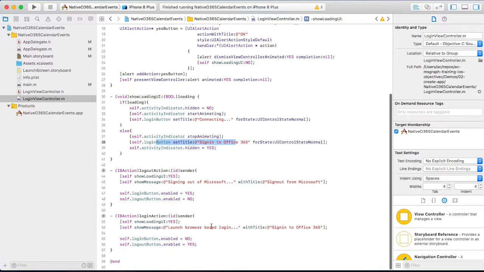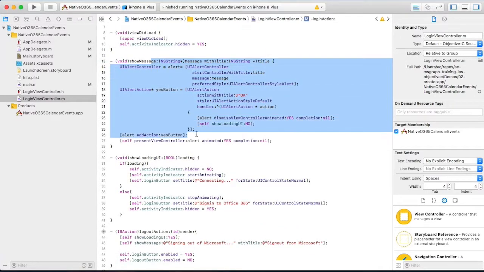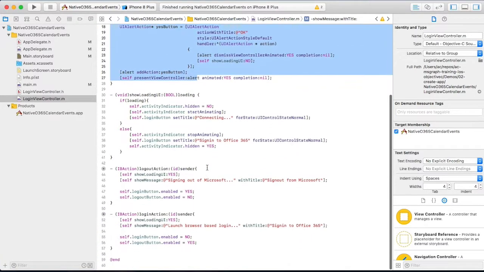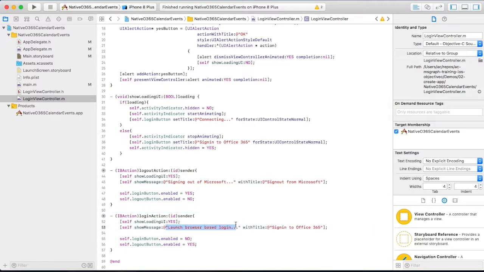You can see down here on the login, I'm calling a function called show message. All of that is defined up here, and effectively all it does is create a new alert box with a title and some text on it.